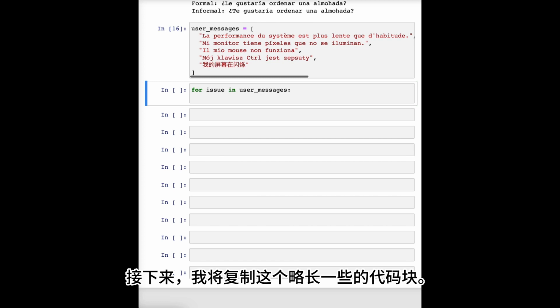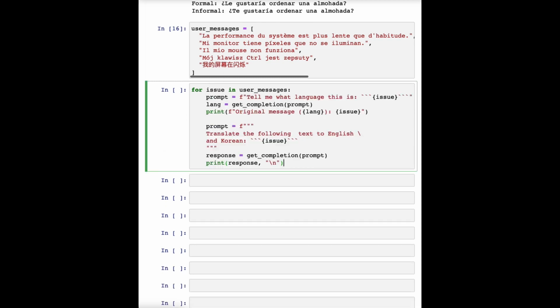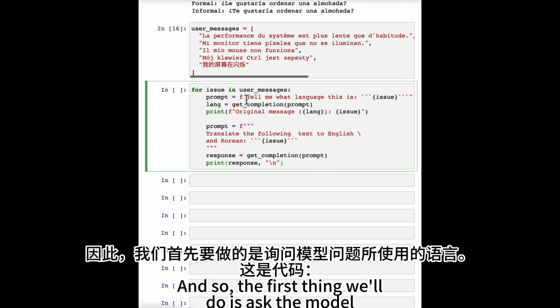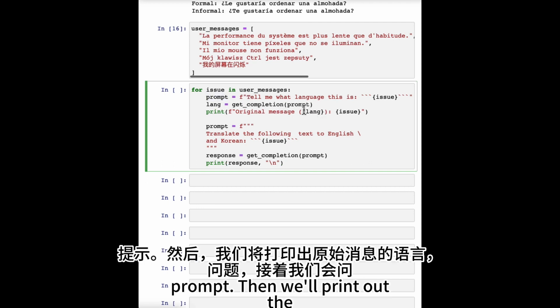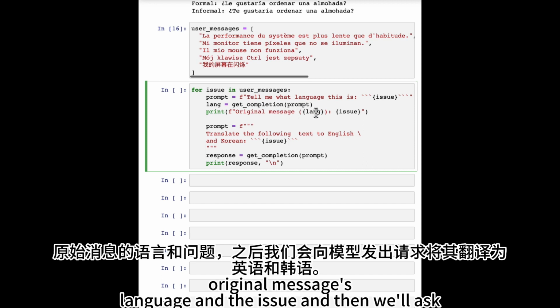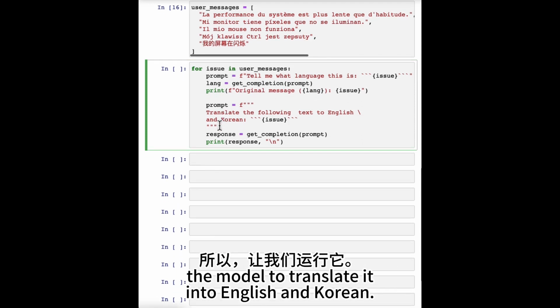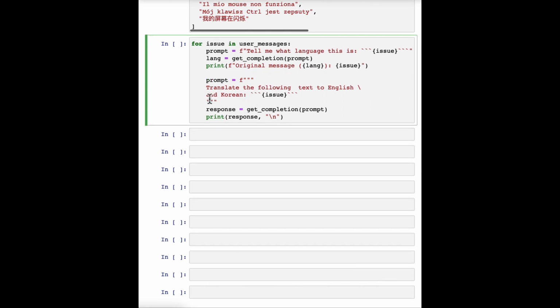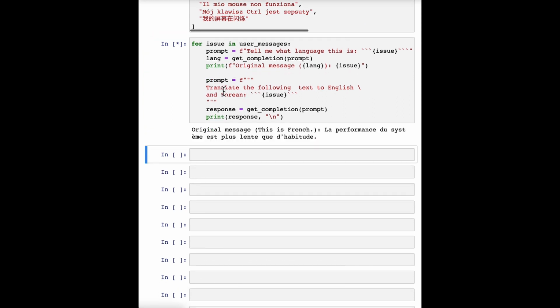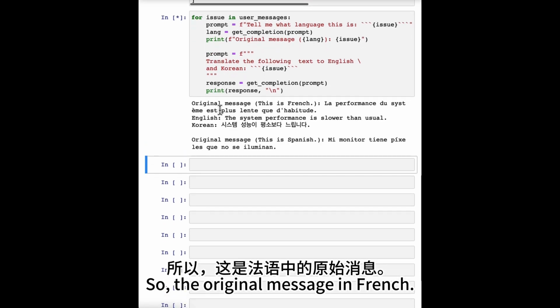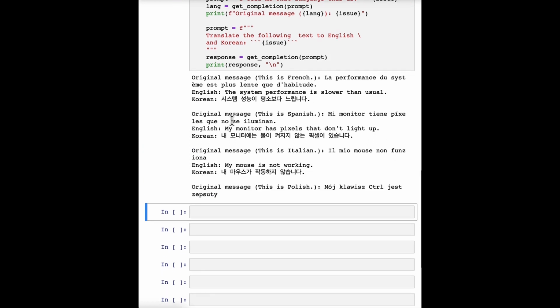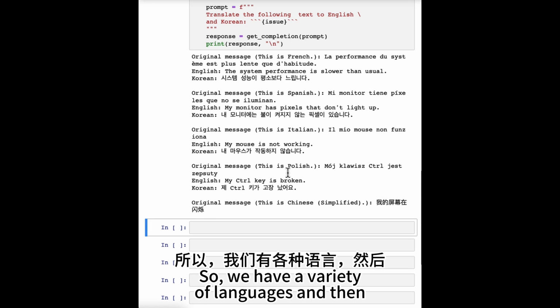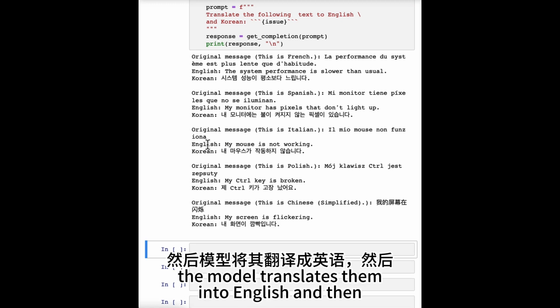And then I'm going to copy over this slightly longer code block. The first thing we'll do is ask the model to tell us what language the issue is in. So here's the prompt. Then we'll print out the original message's language and the issue. And then we'll ask the model to translate it into English and Korean. So let's run this. So the original message in French. So we have a variety of languages, and then the model translates them into English and then Korean.